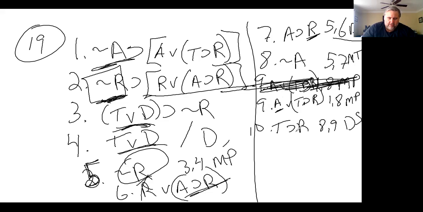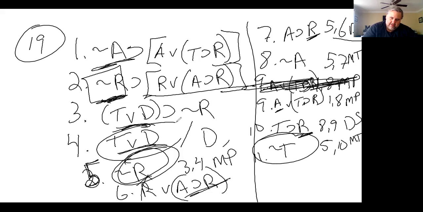We now have T horseshoe R, and I'm trying to think what we can do. Oh, we got the negation of the consequent in that, so we can get the negation of the consequent here with 5 and 10, and that's a modus tollens to get us tilde T. And once we can negate T and prove T isn't true, we can prove that D is true via a disjunctive syllogism between lines 4 and 11.